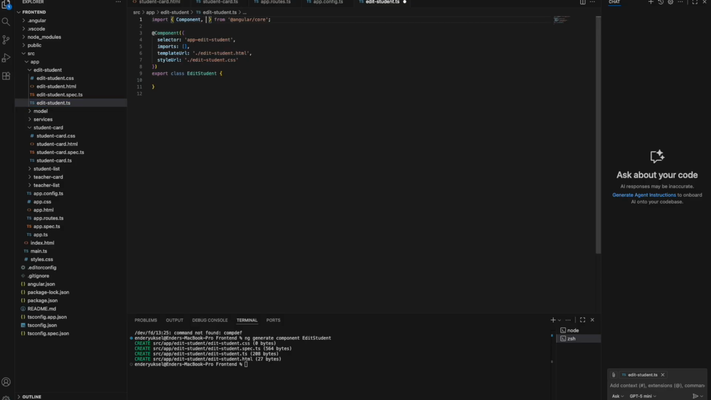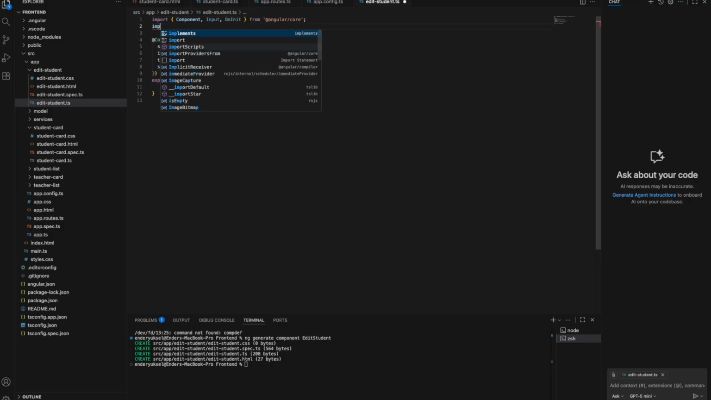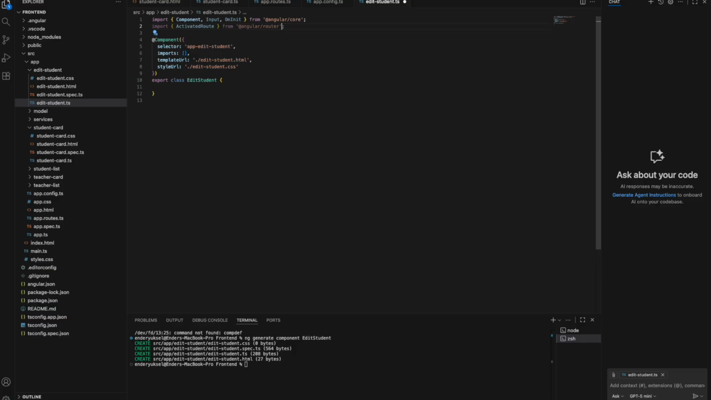The first thing we are going to do is to extend the import also with the Input decorator, just like we did before. And now we will do something new. We will extend it with something called OnInit. It is a lifecycle hook interface for the initialization logic, so that's the importance. Then we also need to import the student service for the API calls and the student model for the data structure.